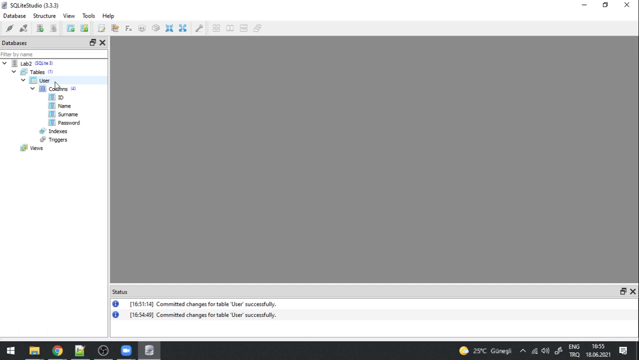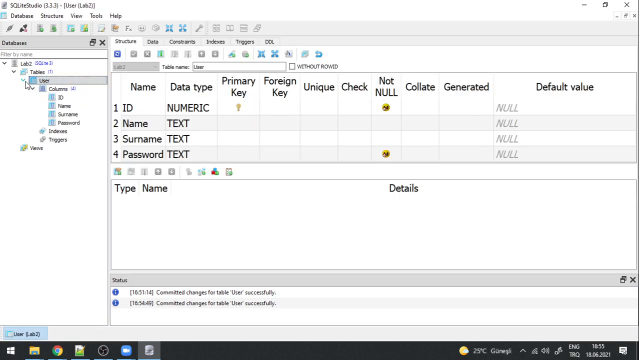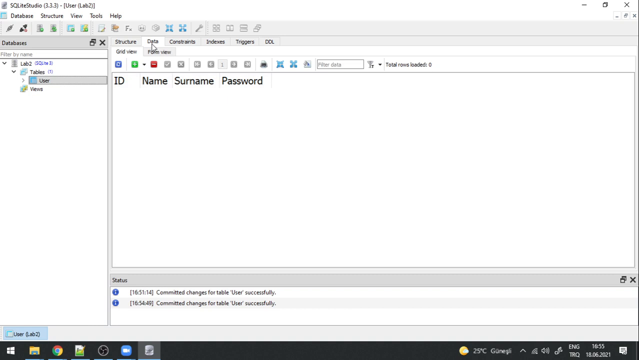And if I want to edit the user table, what I need to do is to double click on the user table under tables in my database. If I double click on the user table, it brings the structure view again. I can go back and edit some of our attributes. I can also look at the data portion. So the data shows the entries inside this table.